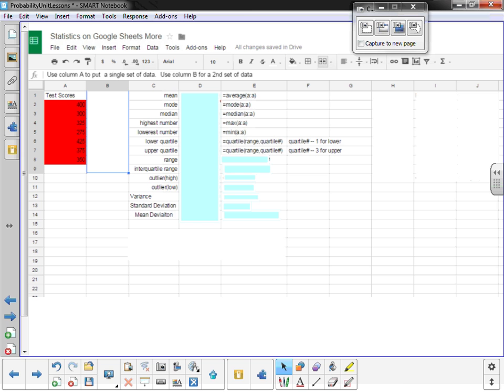Now to find the range, I just have to take the max number minus the min number. I actually have the formula in here. It says equals, well, what was my highest number, minus what's my lowest number, and I click on those cells. Okay, interquartile range, I do the same thing for the upper Q and lower Q. Now I can use the spreadsheet to calculate my interquartile range.